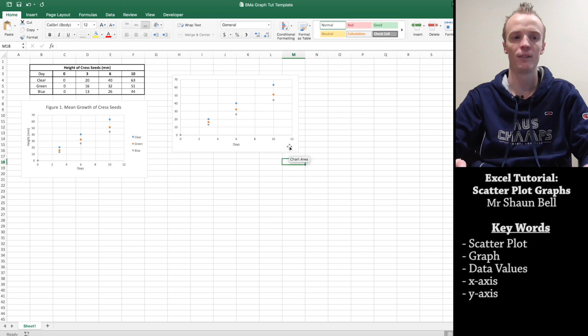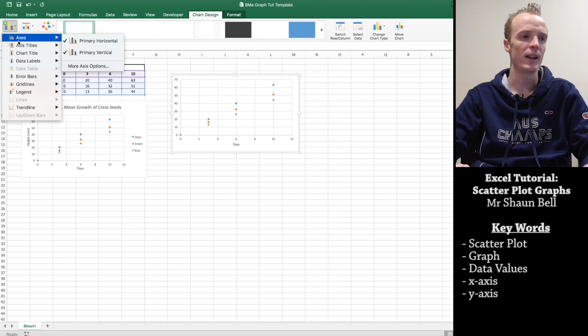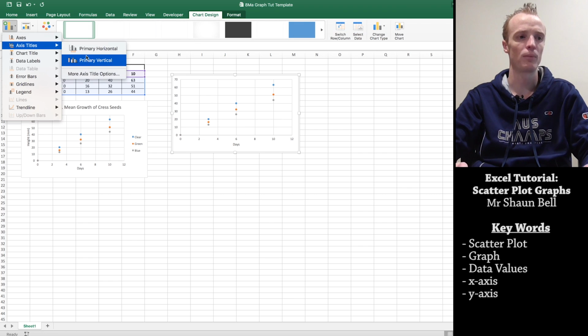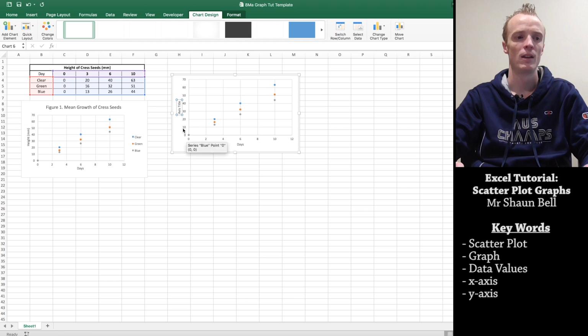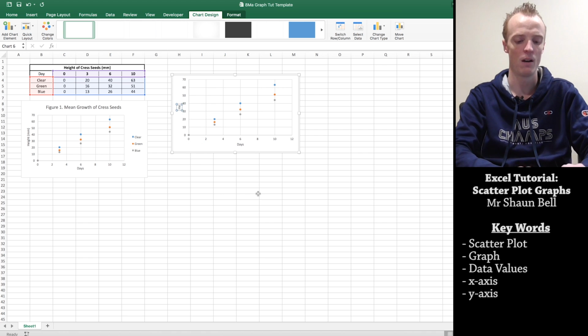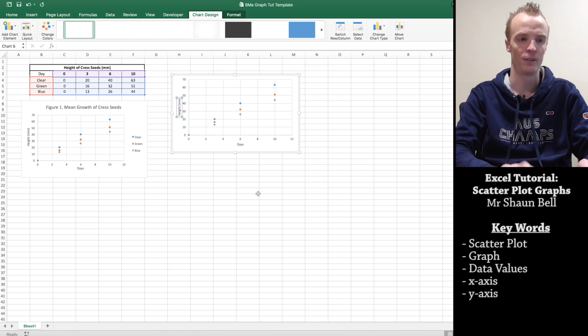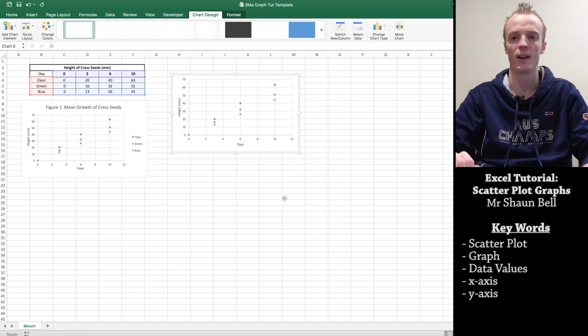You repeat the process to add the y-axis, but instead, under the axes title, you're going to select the primary vertical tab. You click inside of it, you highlight everything that's in here, and on our y-axis, we're representing the heights of our plants. So we write height. But we also need to tell what units it's in. In this case, it's measured in millimeters. Once again, just click away and it finishes that.